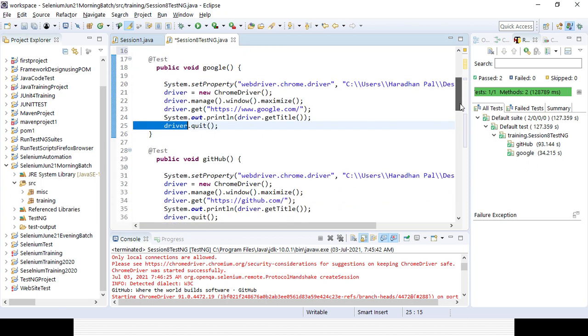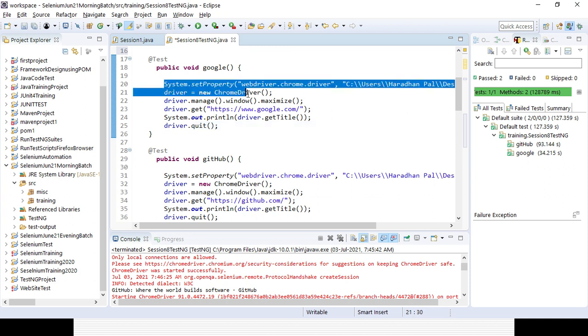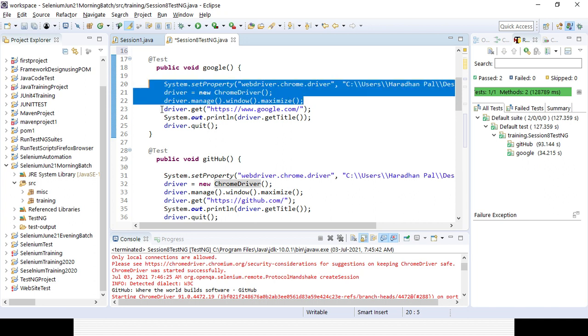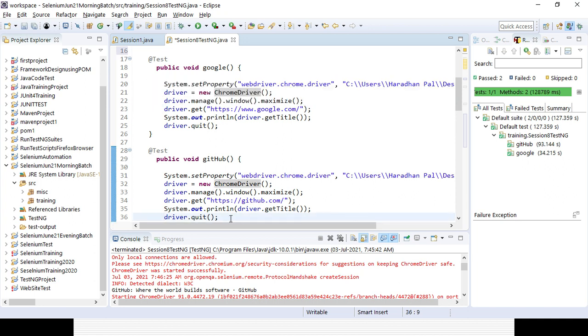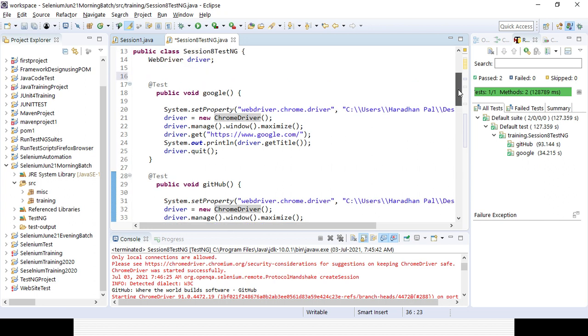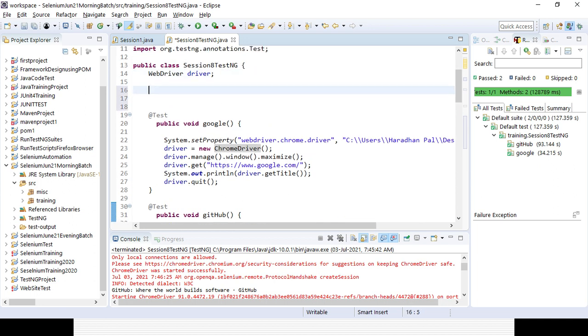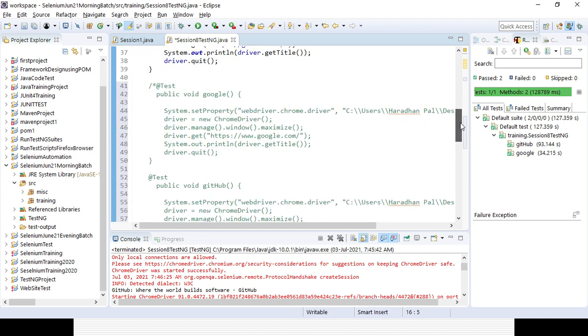Instead, we will create common functions, the common part, which will be the prerequisite of the test case, and a post-requisite as well. Sometimes I can create @Before test, @After test, before class, after class, like that. Suppose I create an annotation @BeforeTest here, it will be executed before every test case is run. So that is the beauty.